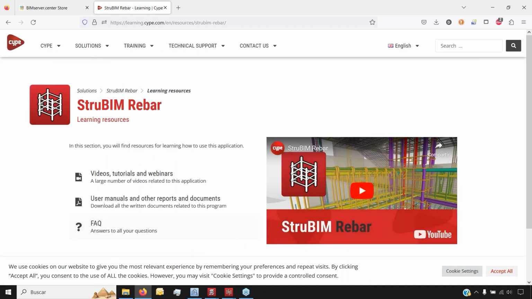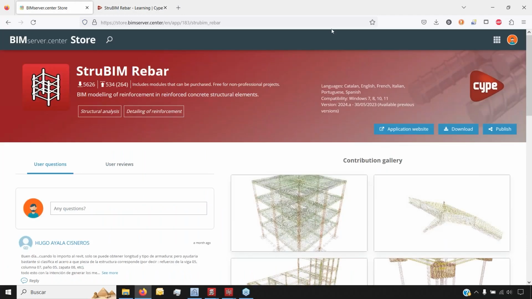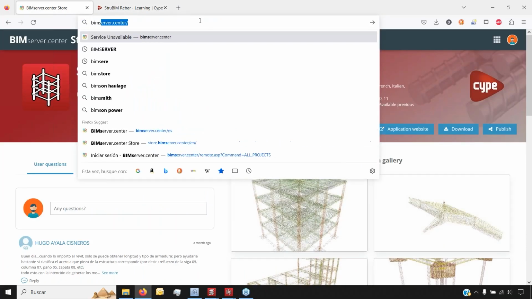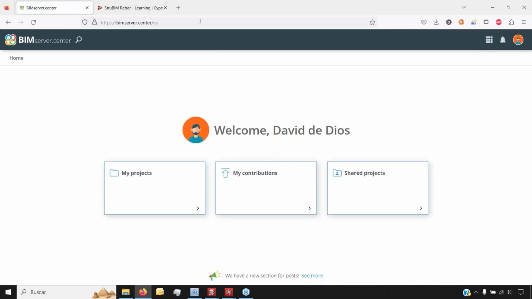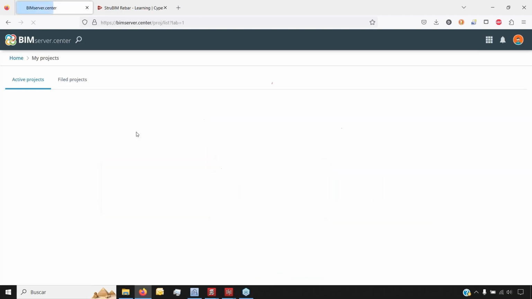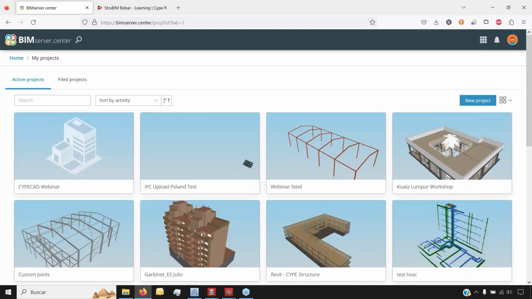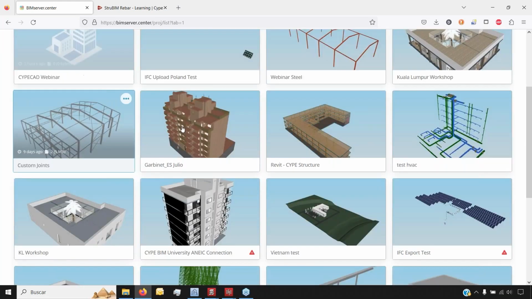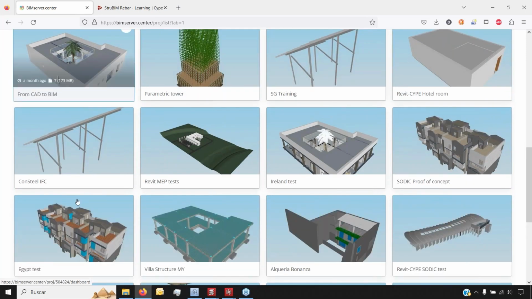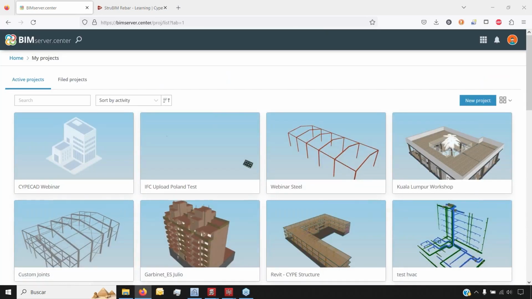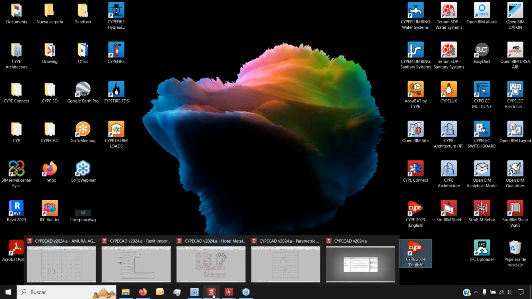So, going back to BIMserver.center, the other side of BIMserver.center is the project management side of things. That is because you can upload all of your data to a project where several people can work in parallel at the same time. And we're going to do this as well. So that way we can send the data from the analysis to our detailing solution and vice versa. So without further ado, let's go to CYPECAD so that you can see what I'm talking about.